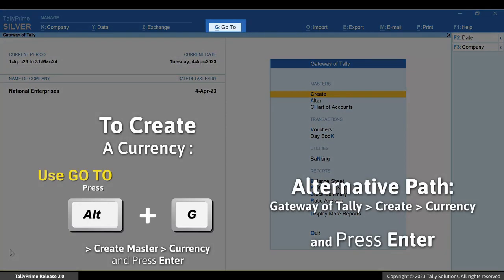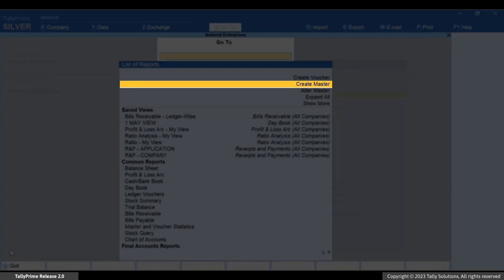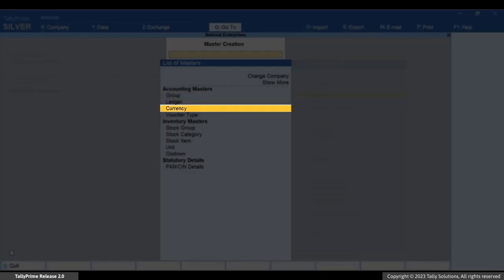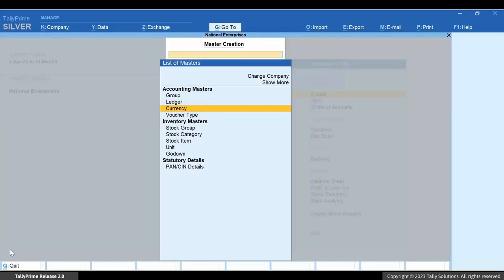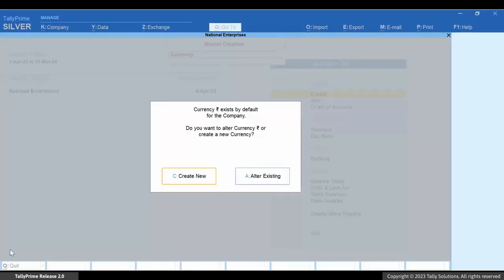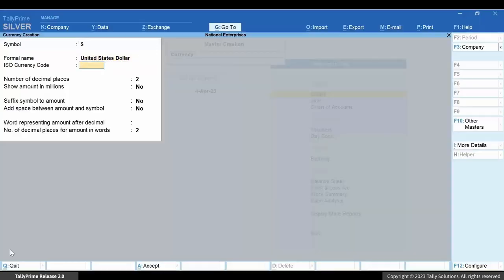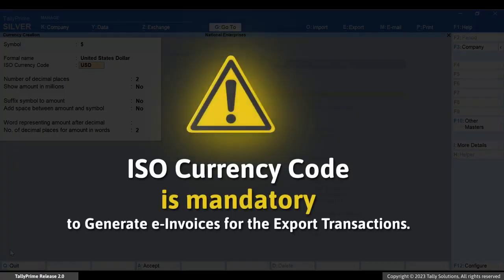Press Alt+G. Create Master. Currency and press Enter. Press C or click Create New. Enter the symbol and formal name. If your business is in India, then ISO currency code is required to generate e-invoices for the export transactions.